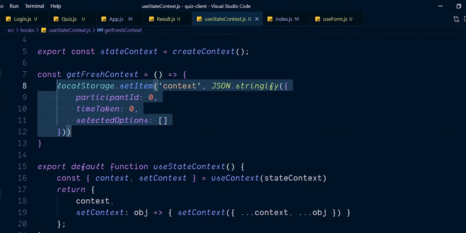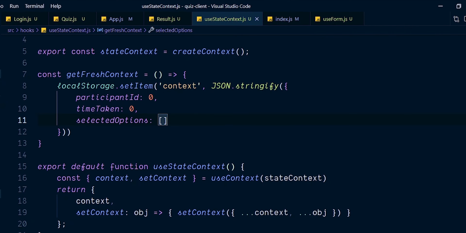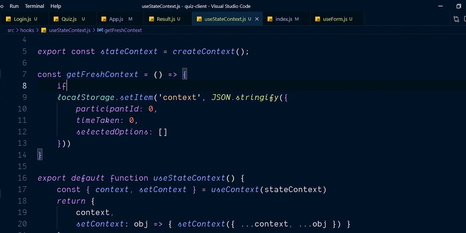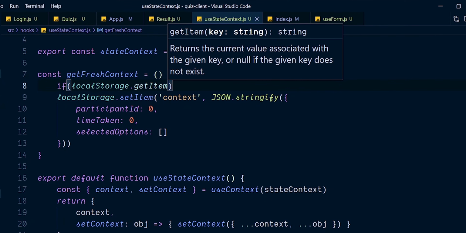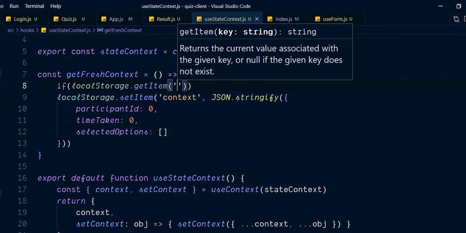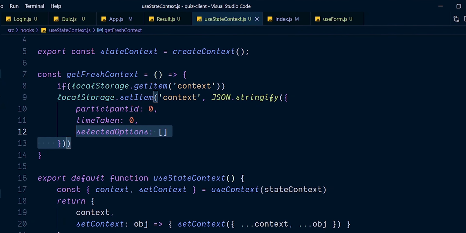We only need to initialize the local storage with this default object for the first time. So first of all, we will check whether we have an existing local storage for the context. Now with this method getItem, we can check what is inside this key context. We will only initialize the local storage if this context is not already occupied. So we can check that by comparing it with null.